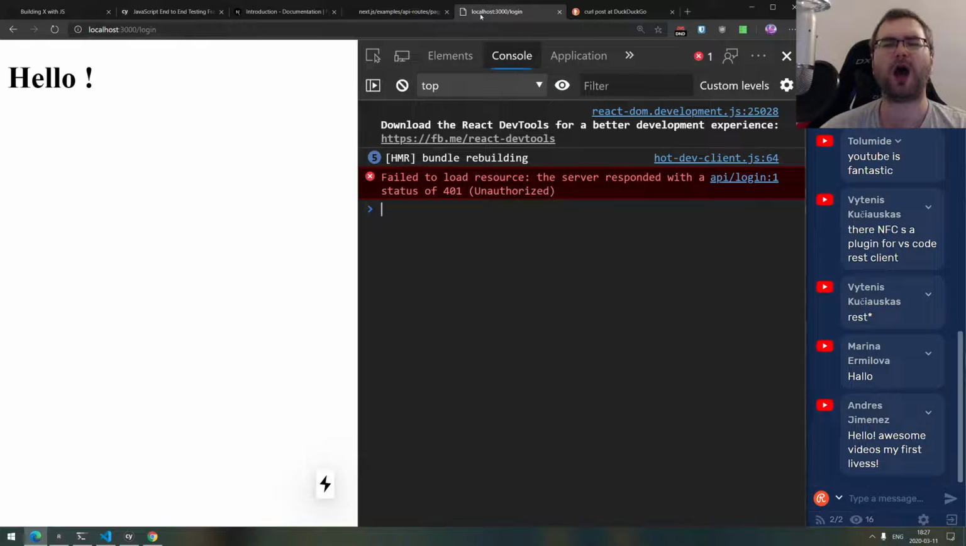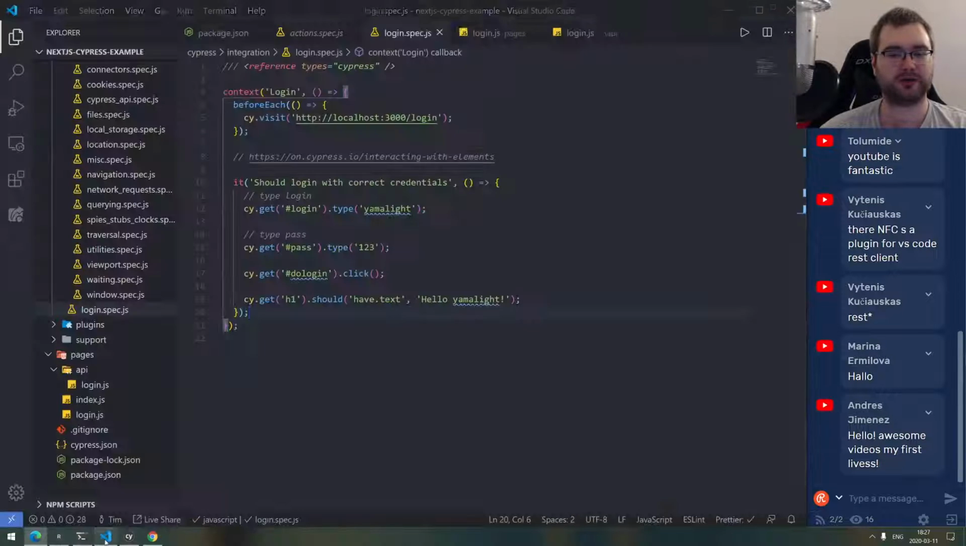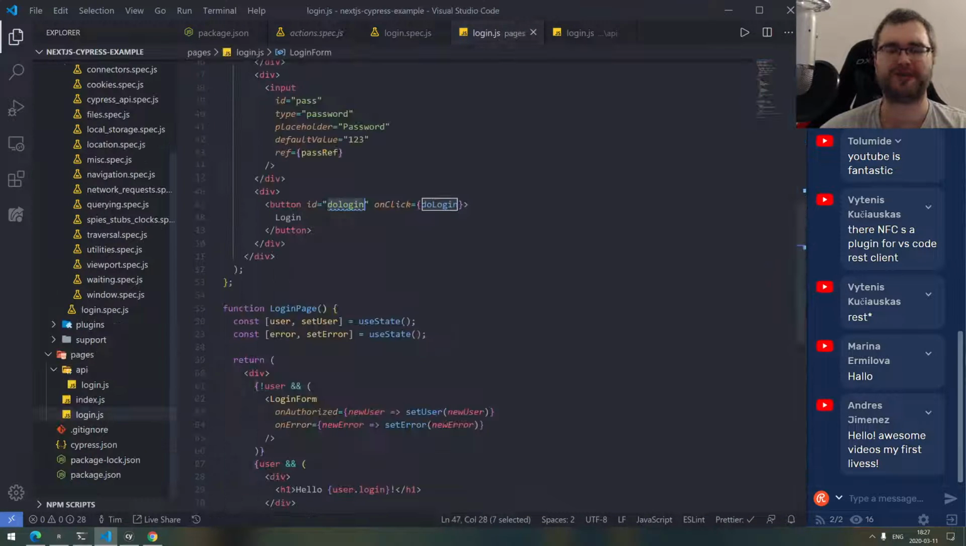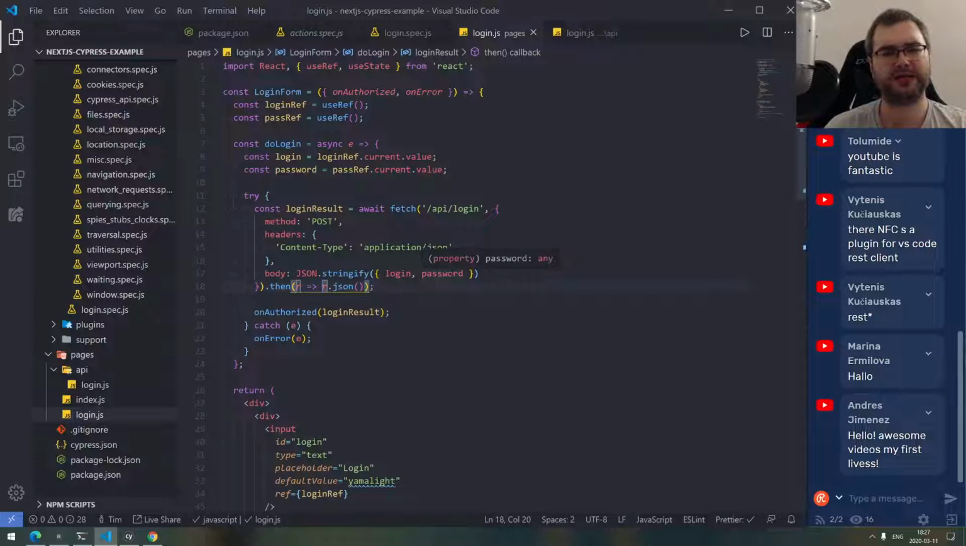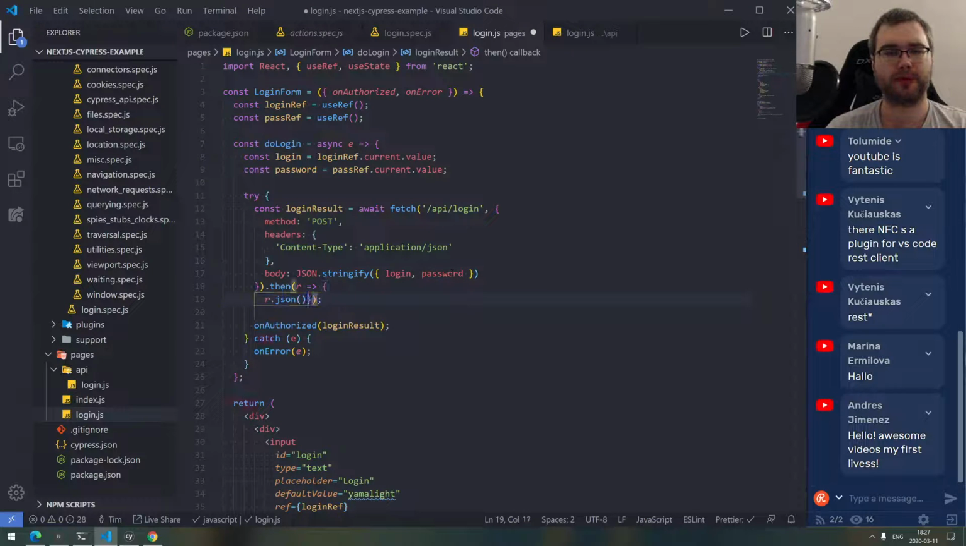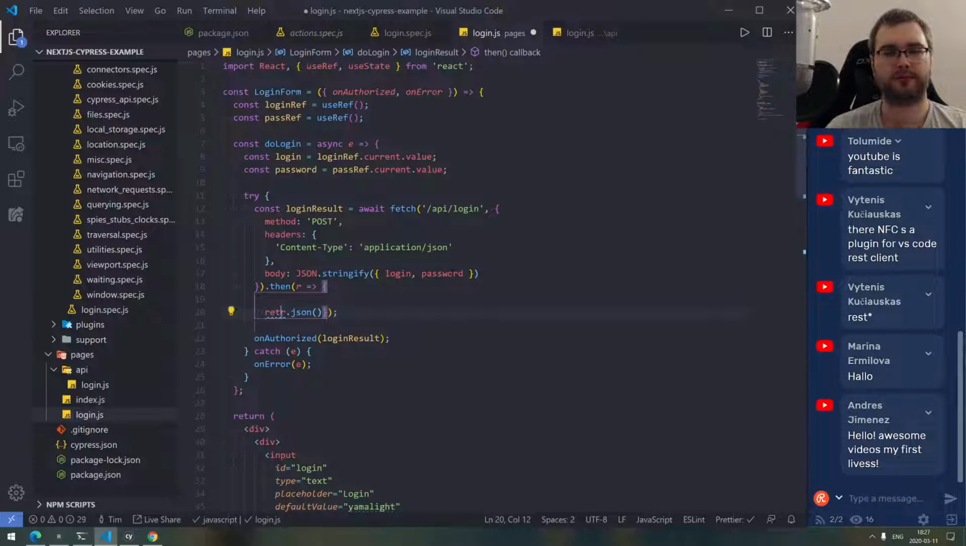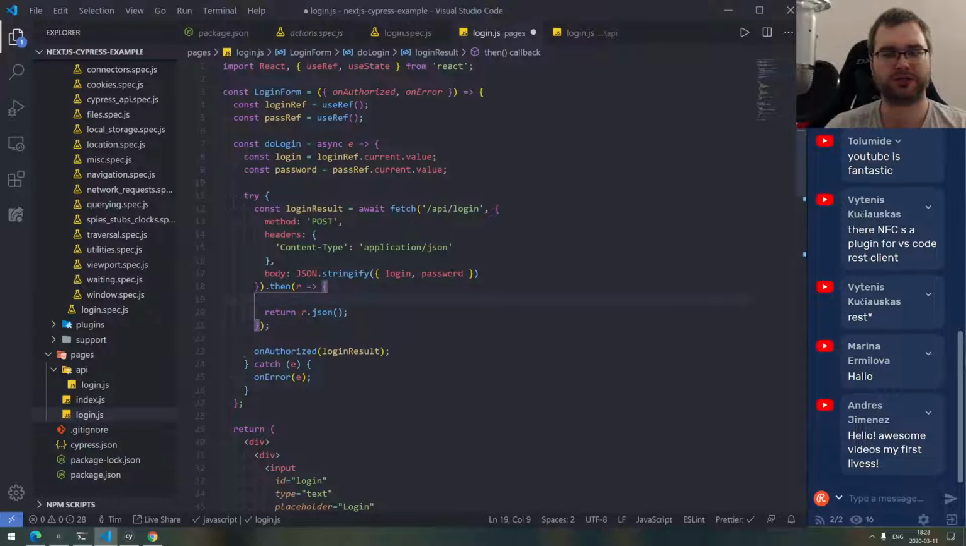So 401. All right, because the fetch does not handle 401 as an error. I keep forgetting that thing. Damn it. Right. So to the fetch error JSON. So we need to handle this status code, which is annoying.